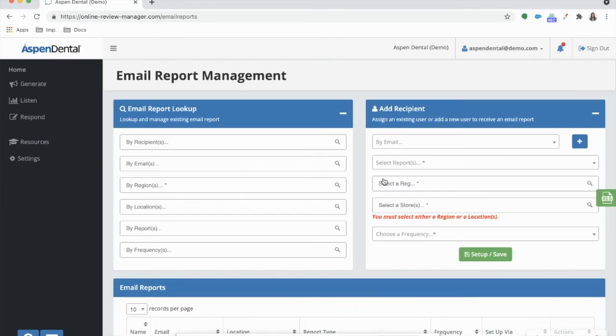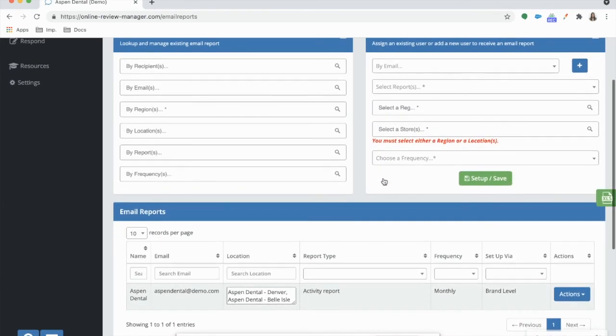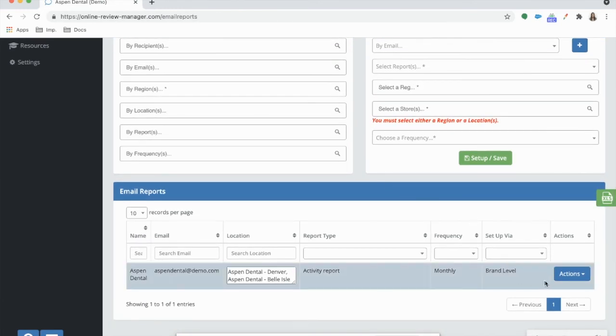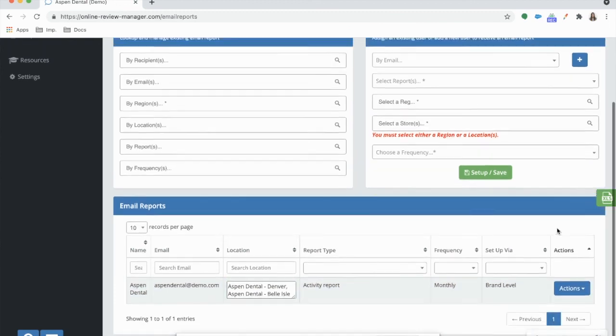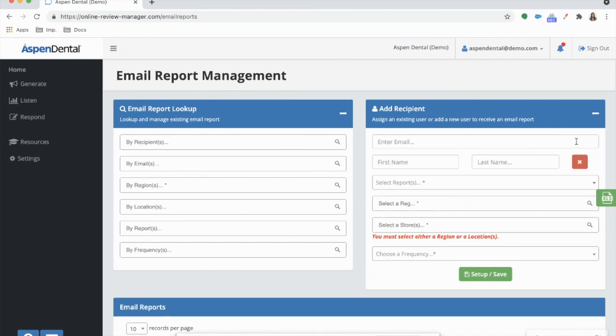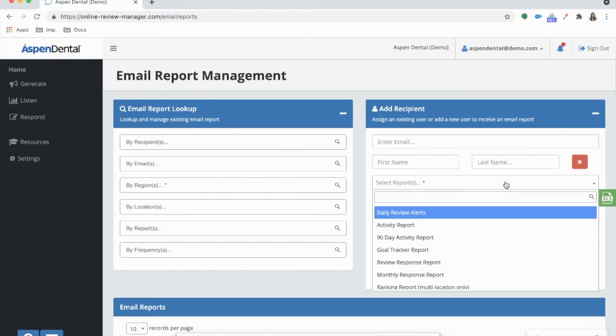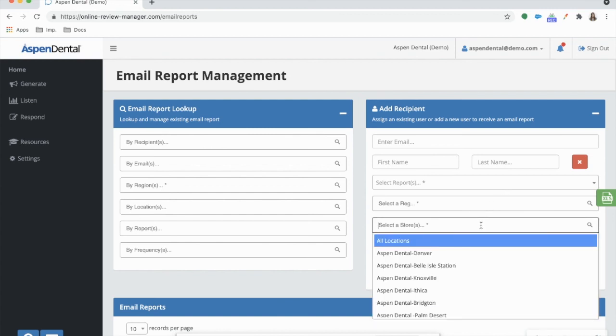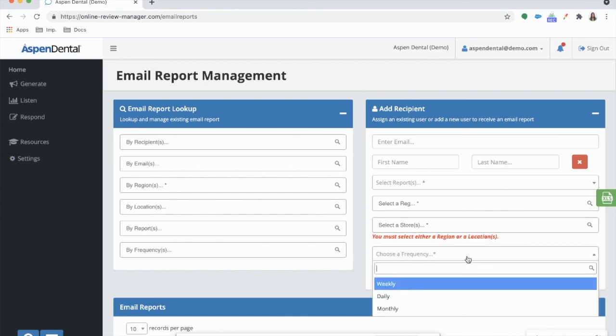The email report management section allows you to view all of the existing email reports that are set to go out on an automated basis. If you wanted to remove one, you can click Actions, Delete, next to the corresponding report. You can also really easily add a recipient by entering in their name, email address, selecting which report you'd like them to receive, selecting for which locations you'd like them to receive it, and the frequency in which you'd like them to receive it.